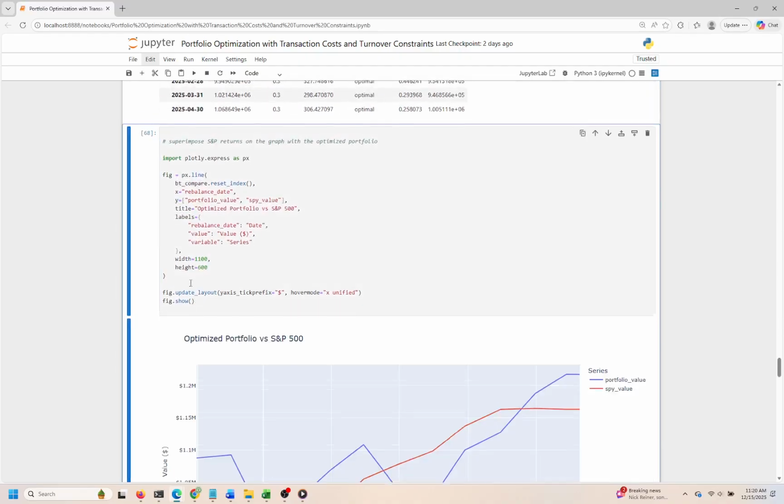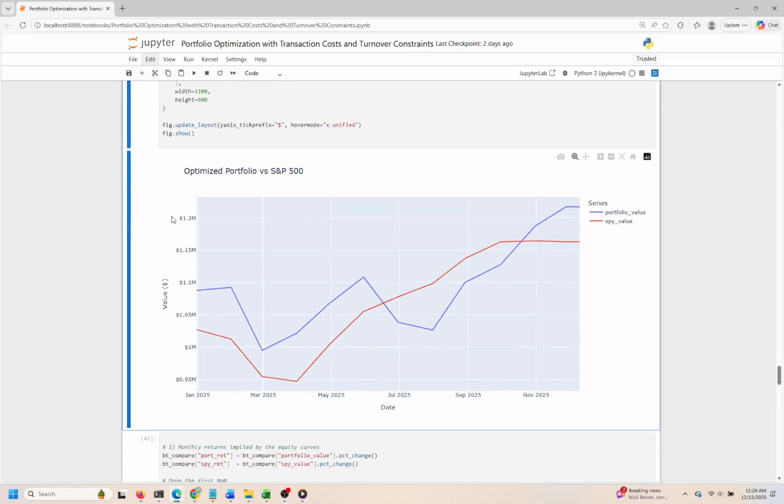This cell matters because it allows us to visualize how our optimized portfolio is performing relative to the market as a whole. By comparing these two values side by side, we can get a better understanding of whether our optimization strategy is successful. Now, let's create the graph using the Plotly Express library.